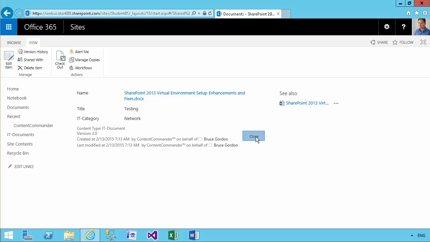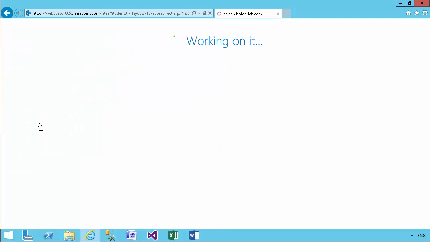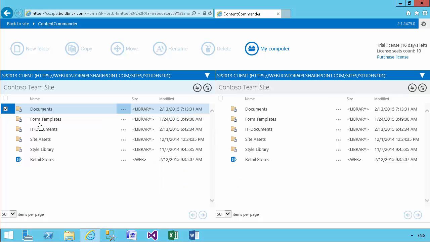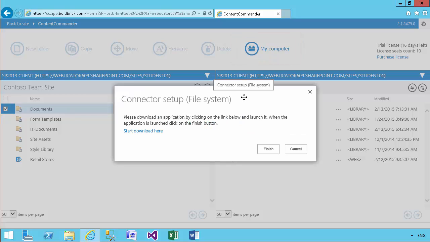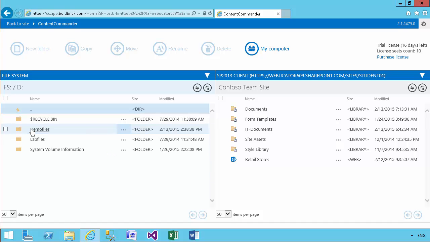So now I want to test copying from my local drive, so we'll close this, navigate back to ContentCommander, and this time for my source I've got a My Computer button in the top. I'm going to select that. This will open up a little dialog where it wants to add a file system tool, which I've already installed. So I'm just going to click finish to open this up. And now I can see on my left hand side that it's reading from my local drives. In my case, there are some files on my D drive that I want to copy. I'm going to click my D drive. Takes a moment. Opens up, shows me the contents of my D drive.